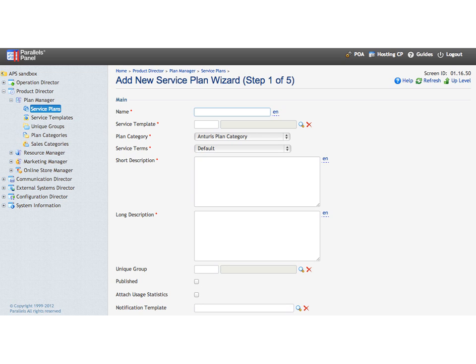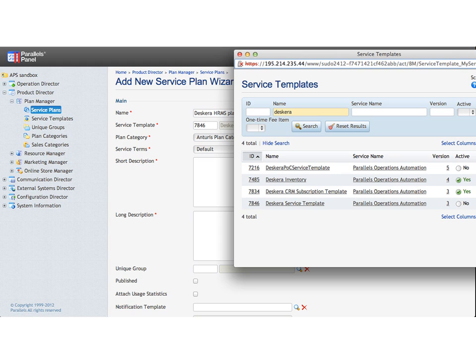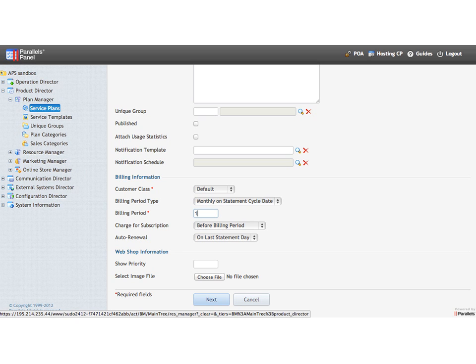You can name the service plan whatever you like. Then continue down, filling out the rest of the form. For the second field called Service Template, search for the template that you just created and then select it. Getting towards the bottom of the form, we arrive at the section called Billing Information. For the billing period type, you can select Monthly. For the billing period, just put the number 1.